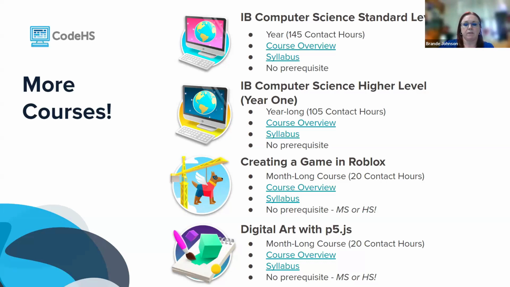And then they also have digital art, which is really cool. I plan on doing this next year in combination with our art teacher and having them turn a physical piece of art into a digital piece of art, just so they can see how art and computer science are used hand in hand, especially today. There are so many ways to incorporate it.